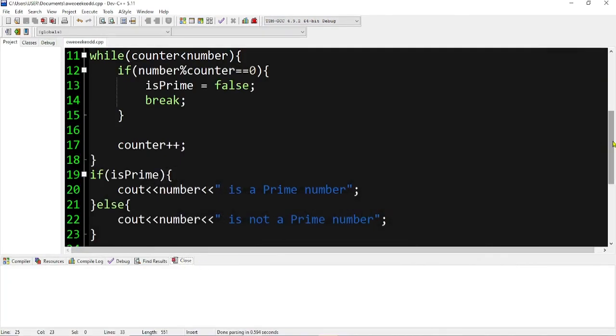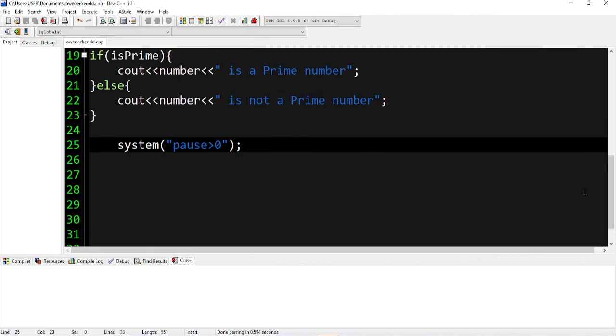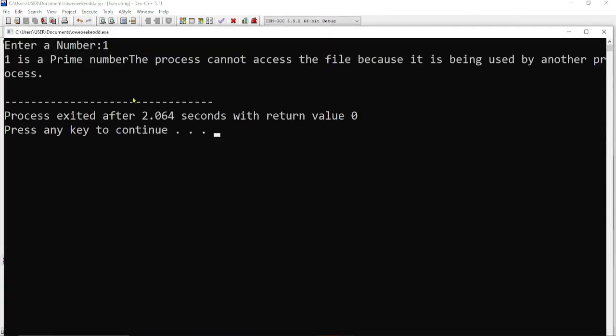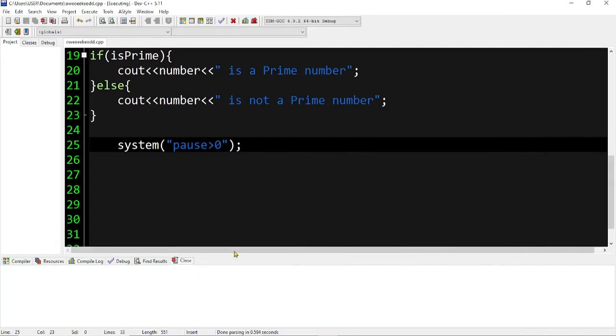Okay, now let's try 1. How about 1? Just look here. 1 is a prime number. Our program showed that 1 is a prime number. And we know that 1 is not a prime number.